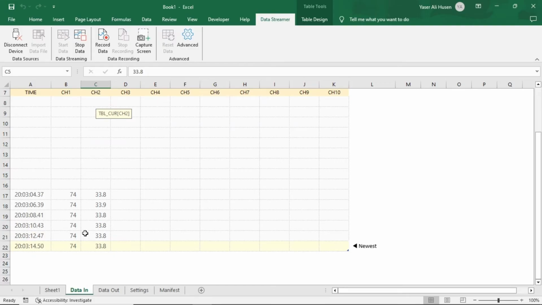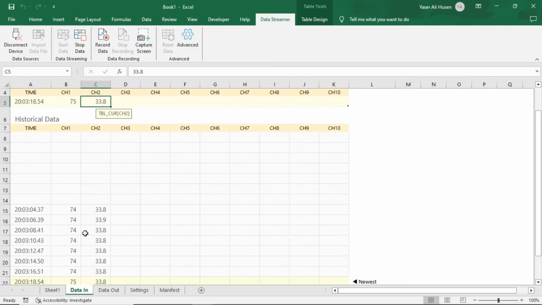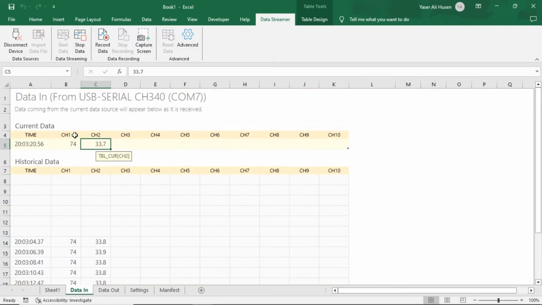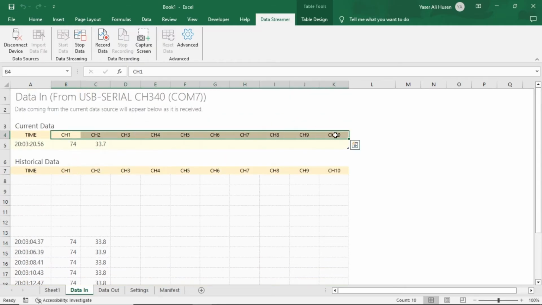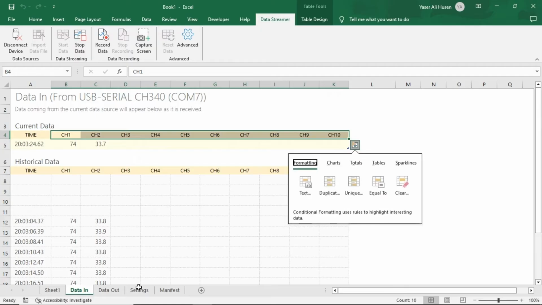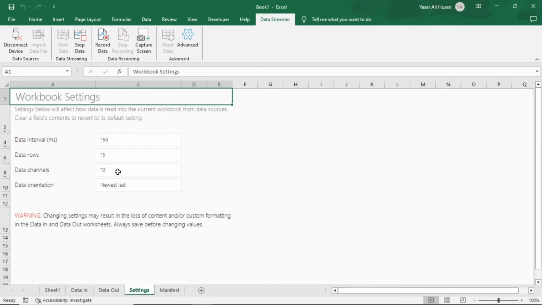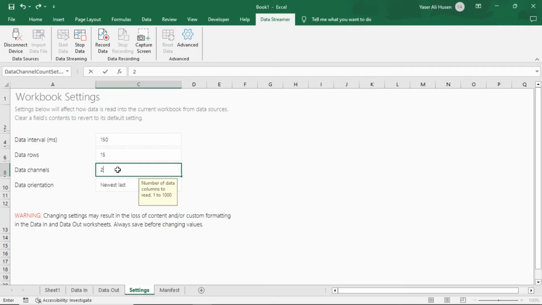In the historical data section, the default number of stored data points is the last 15 values. You can adjust this setting in the Settings sheet. Since I'm using only two channels, I've updated the data channels to two in the Settings sheet, and the Data In sheet will adjust its configuration accordingly.